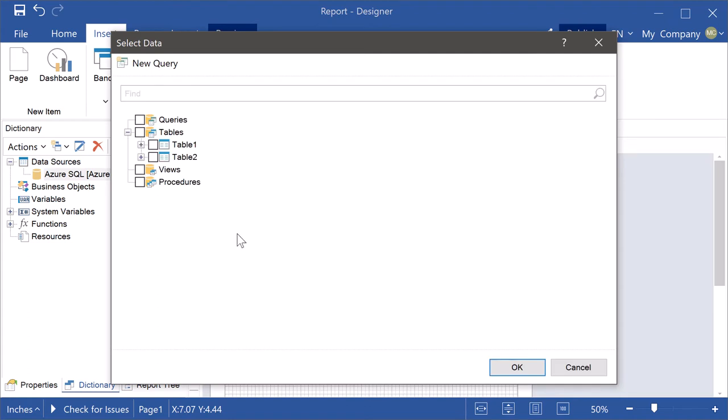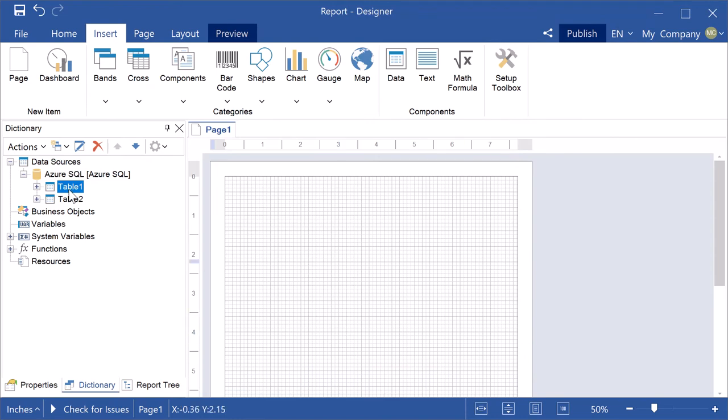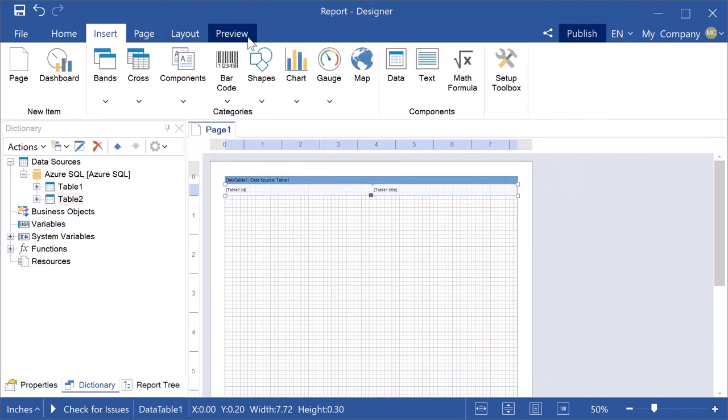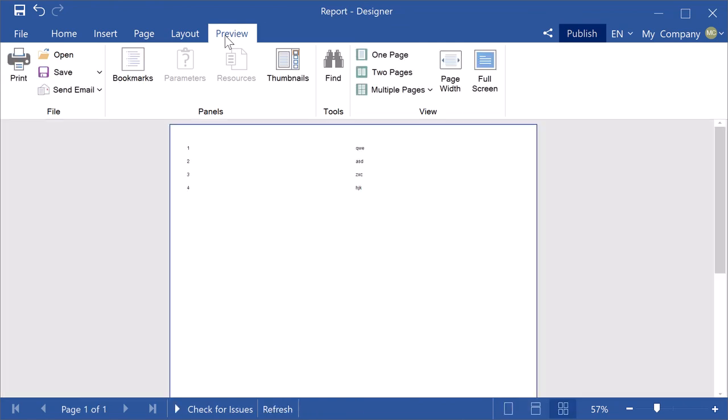Select the data tables you need and click OK in the Select Data form. Drag and drop data tables to report page and select data columns. Click OK in the data form. Click the preview to show your report.